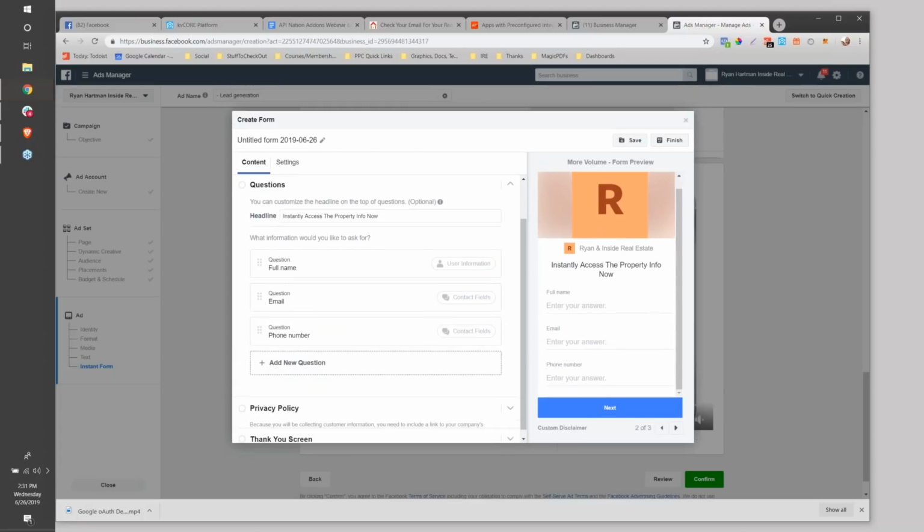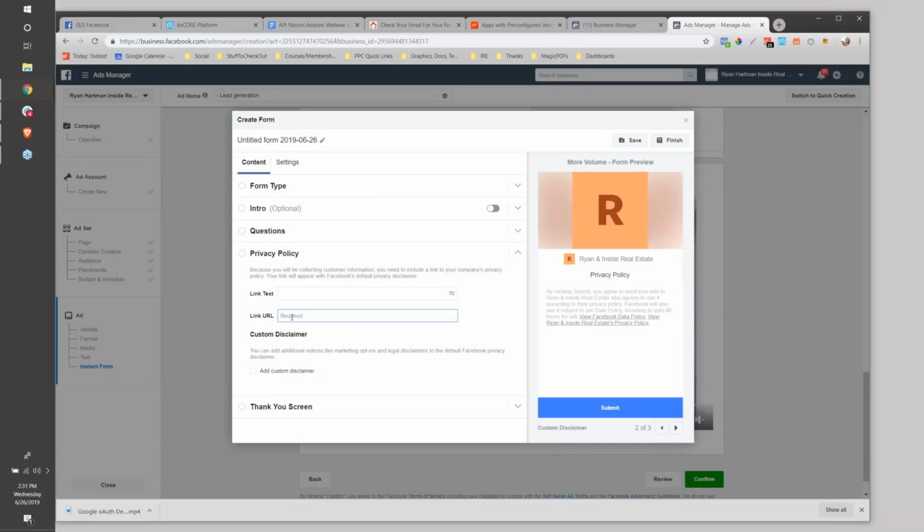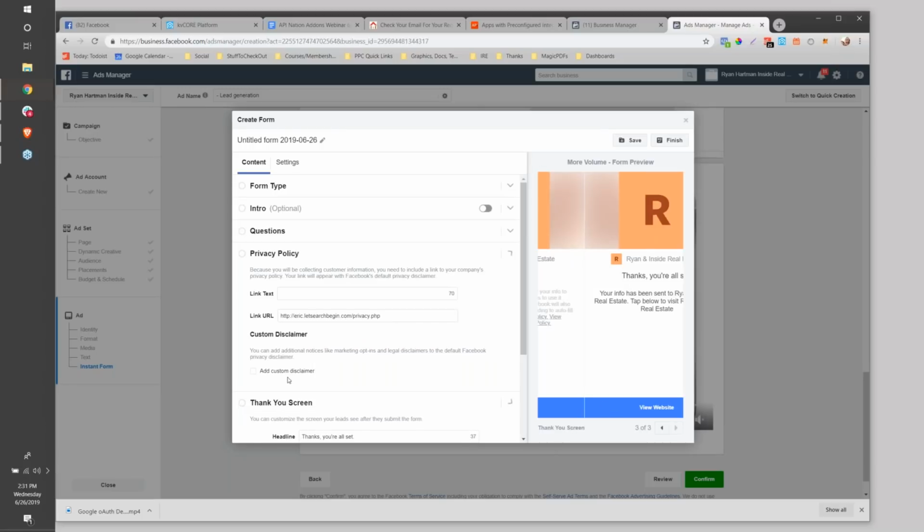You're going to need to put your privacy policy right here. This is going to be my brother's site here. It's going to be your domain and then /privacy.php. That's your privacy URL. And you can always find that link at the very bottom of your KV Core website. And then the thank you screen right here. Great.